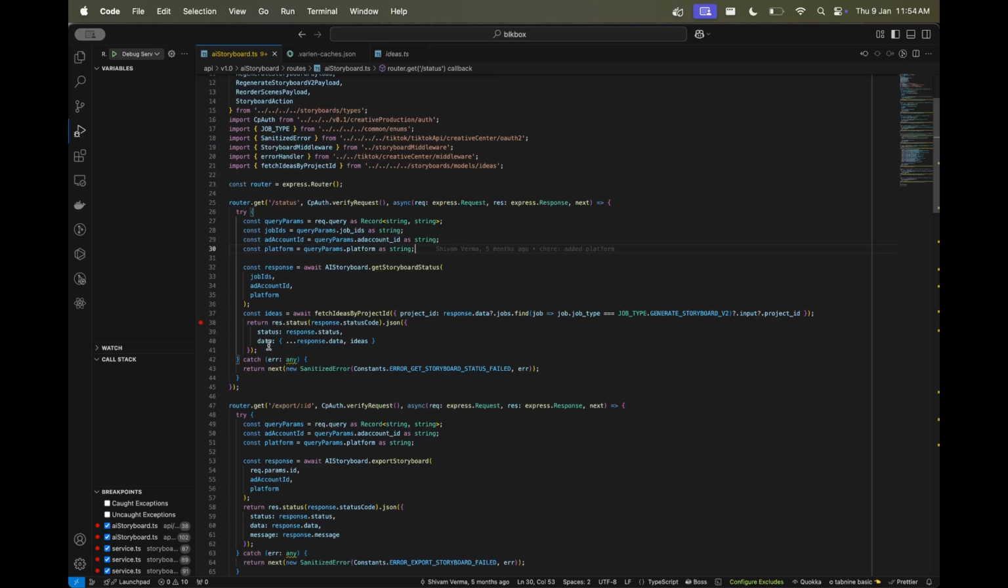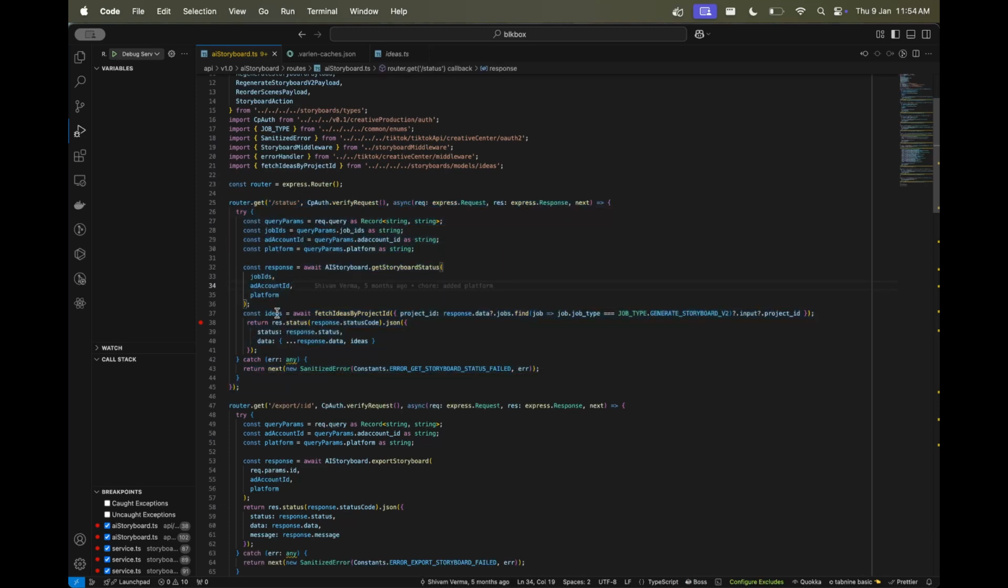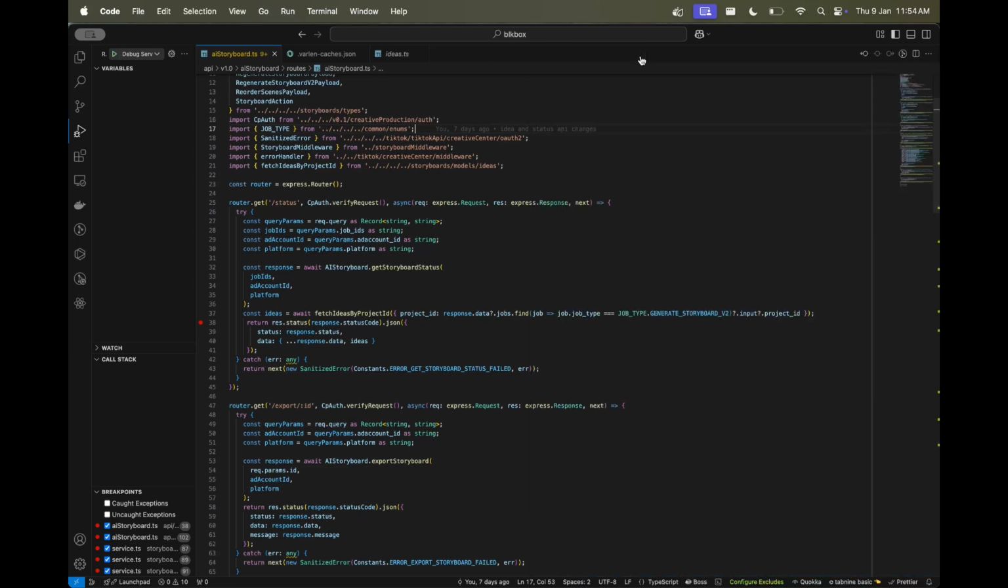The other thing is that if you want to see all the variables, and you inspect a function, it should show all the variables of that particular function. So that is something that will be coming.